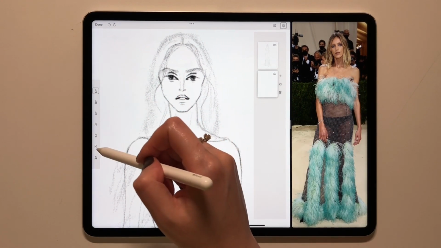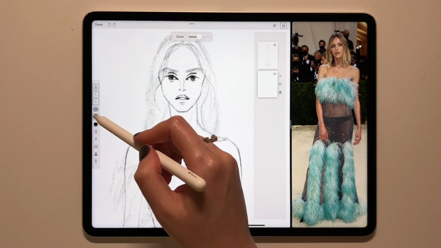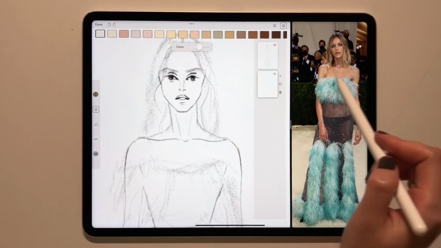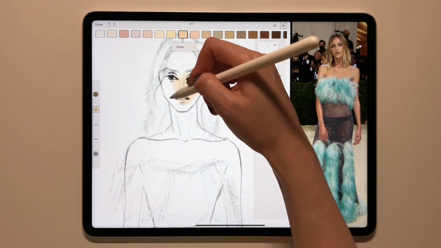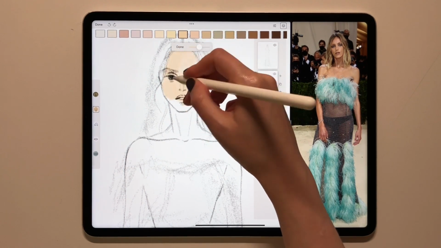The technique that I like to use is marker, and I will check which color I will take from the skin colors palette. I guess this color, and just go around the entire skin area.